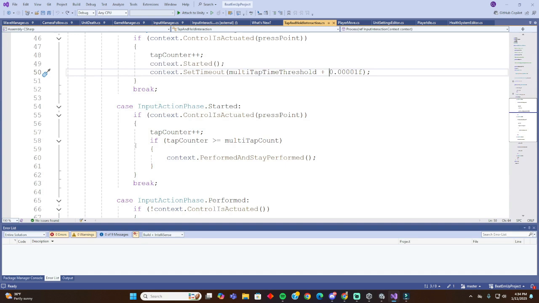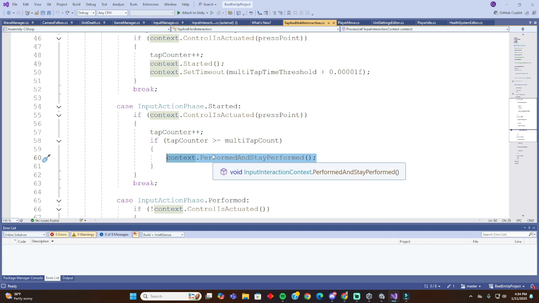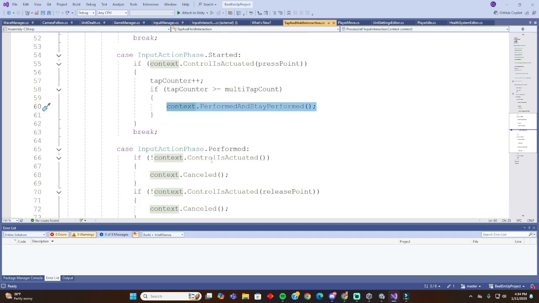And then in the started case, it checks to see if the control is actuated beyond the press point. If so, it adds to the tap counter. It checks if the tap counter is larger than the multi-tap count, which in our case is 2. And here's the key thing: it sets context to perform and stay performed. That's how we are able to hold the button and not cancel the interaction, which is what happens if you use the regular multi-tap interaction.